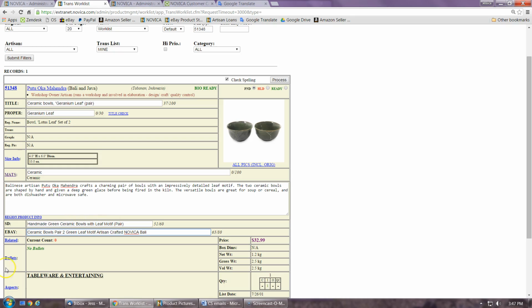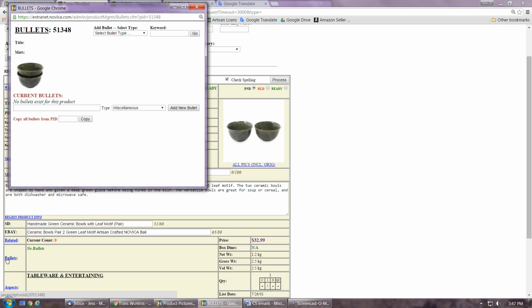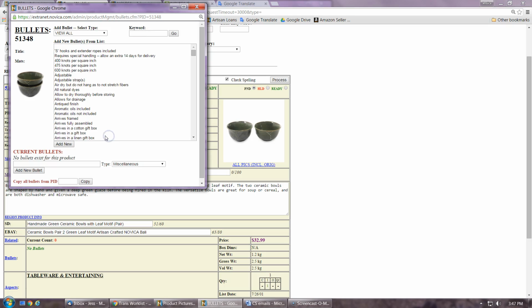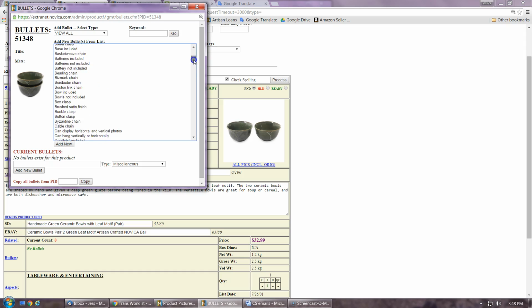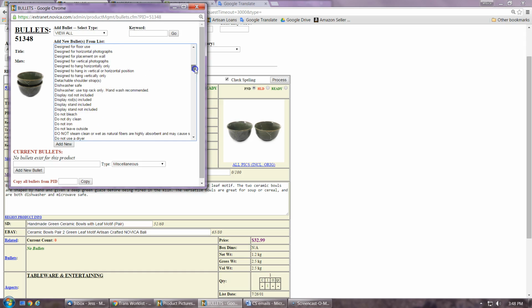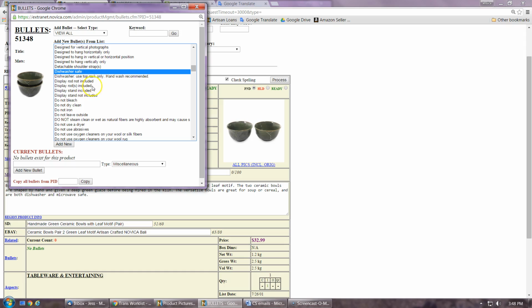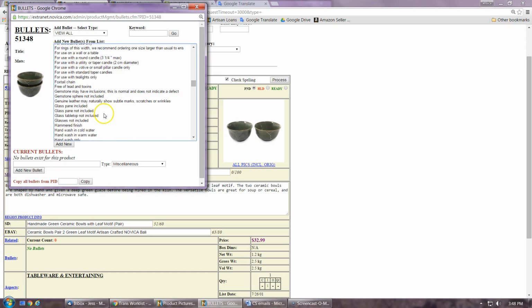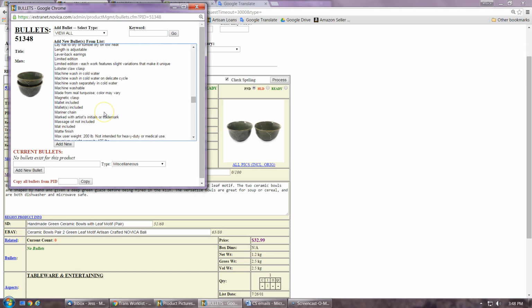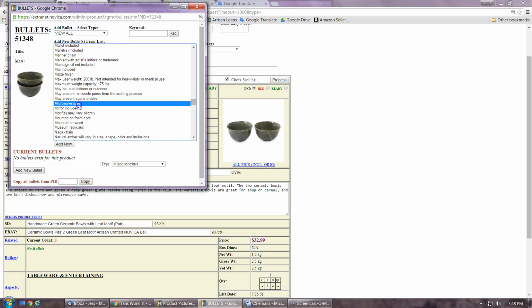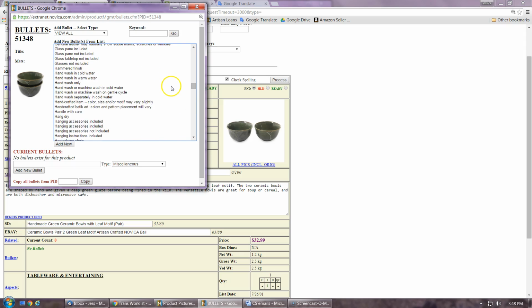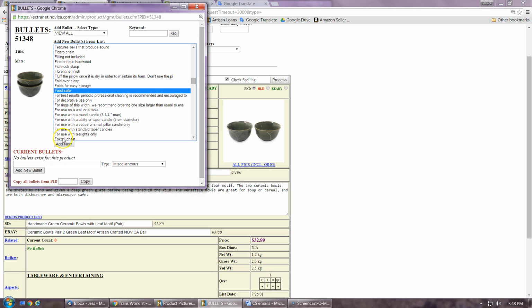Now we're coming along to the bullets. Here we select from a menu of product details that are pertinent. For tableware, certain bullets are important to include. So the ones I'm going to choose include dishwasher safe, microwave safe, and food safe.